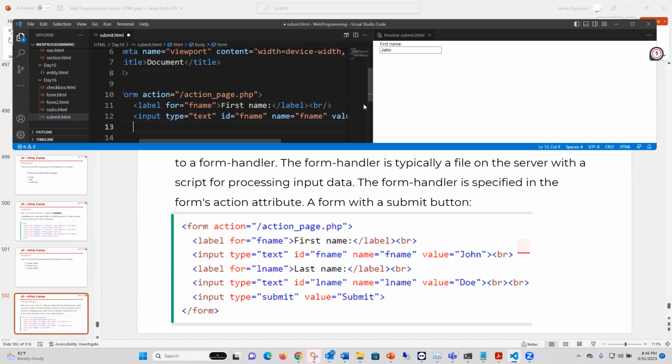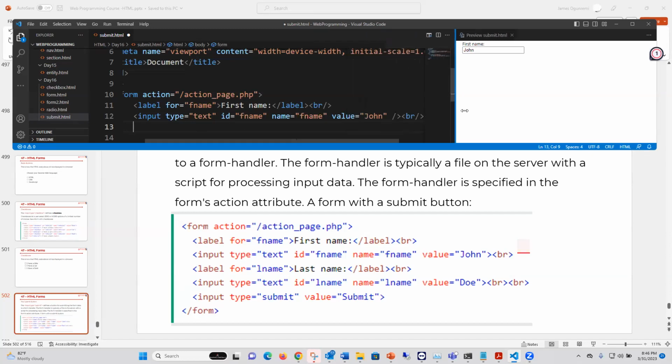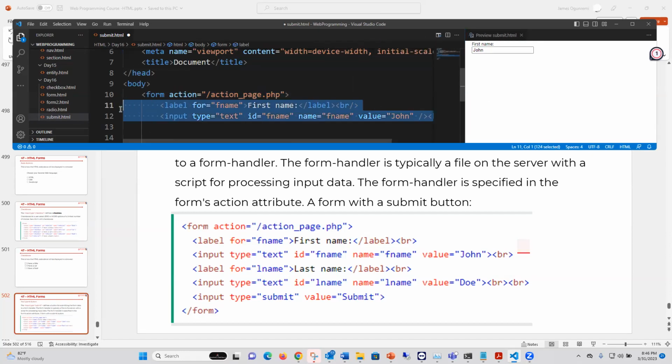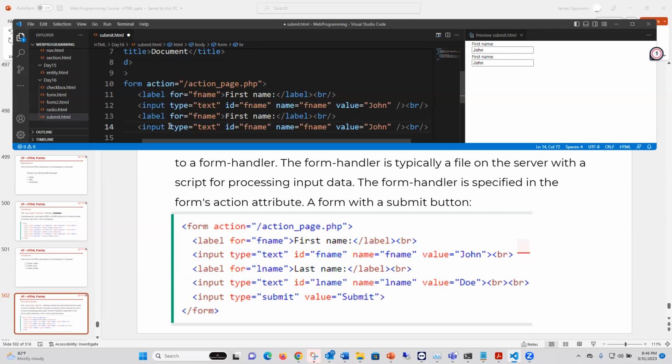So as usual, what I'm going to do now is copy the first two rows, these two rows or lines of code. Now paste it once. Somewhere I'm going to change this to lname. Now change this to Last, change this to lname, change this to lname, and I'll change this to Doe.